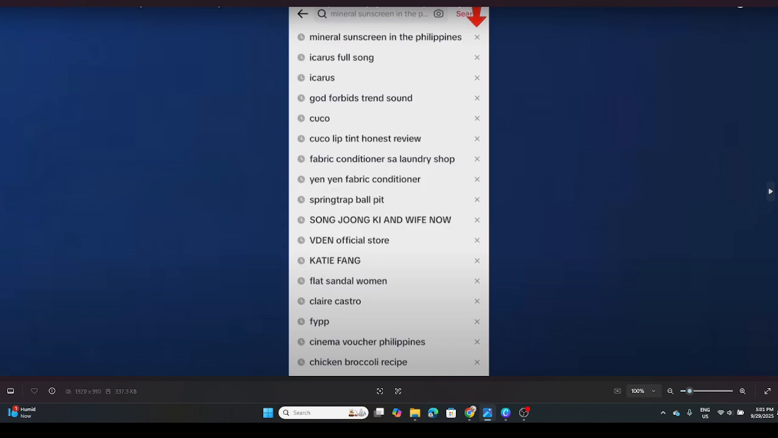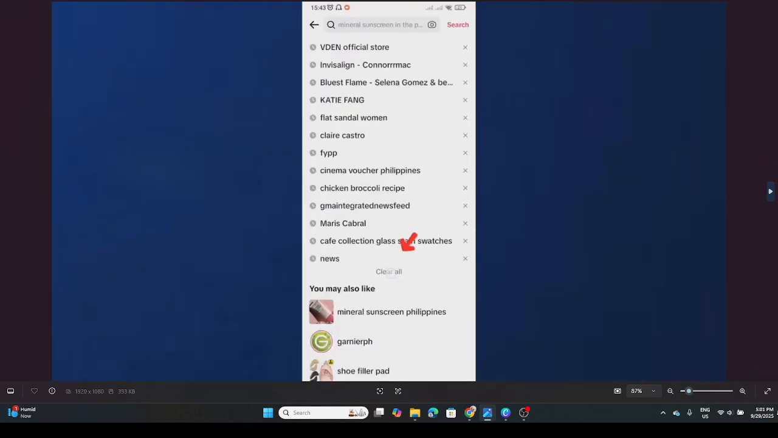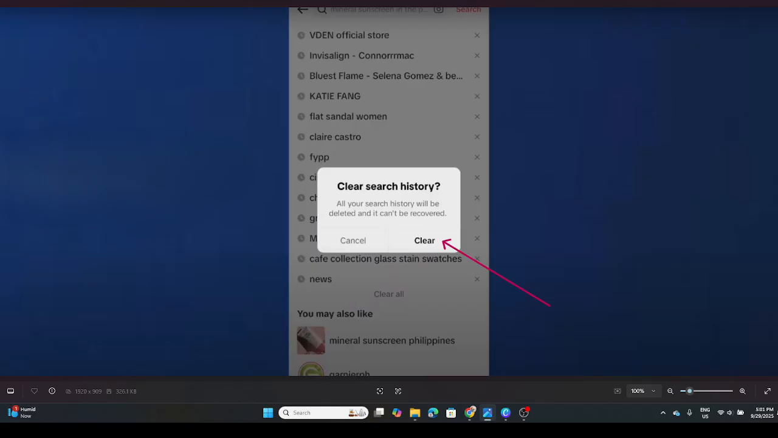For those of you who want to start fresh and get rid of the entire history, TikTok provides a handy clear all option. Simply click on that and it will prompt you to confirm the action. This can be particularly useful for those who prefer managing things in bulk, saving you time from deleting items one by one.